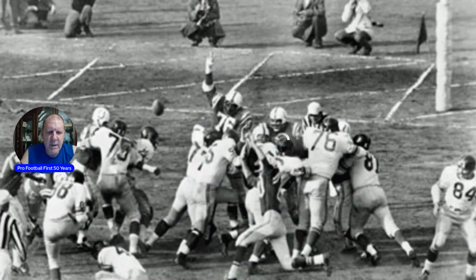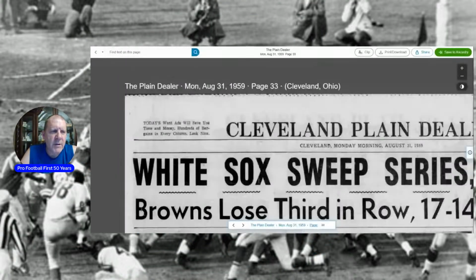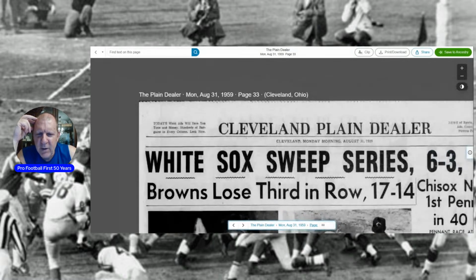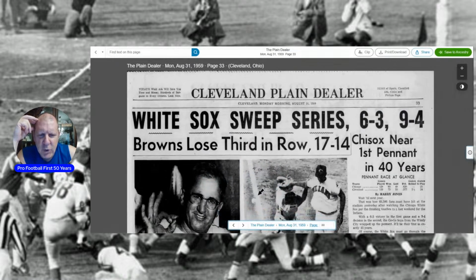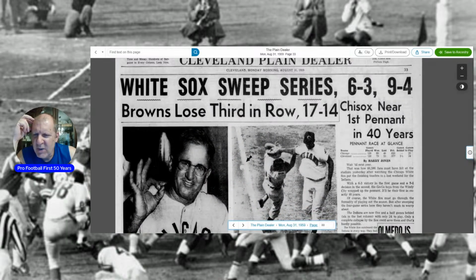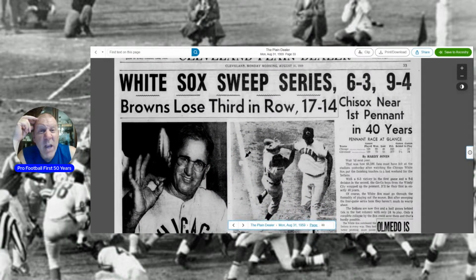Going down. Here we go. All right, we got 2 pages here from the Plain Dealer. Let me refresh this here just so it doesn't screw up. Cleveland Plain Dealer: Browns lose 3rd in a row, 17-14. And the Chi Sox near their first pennant in 40 years.